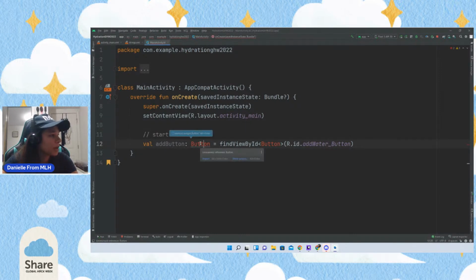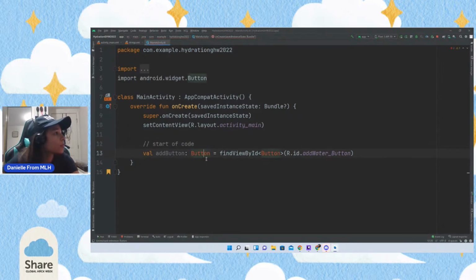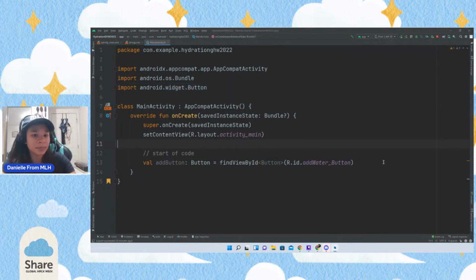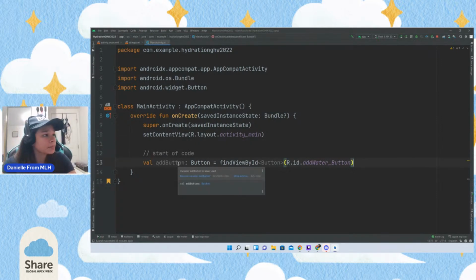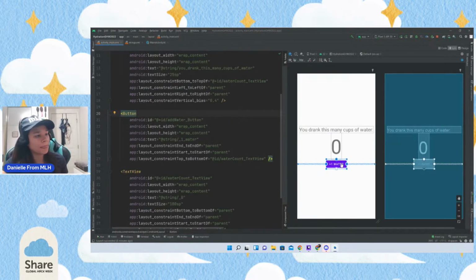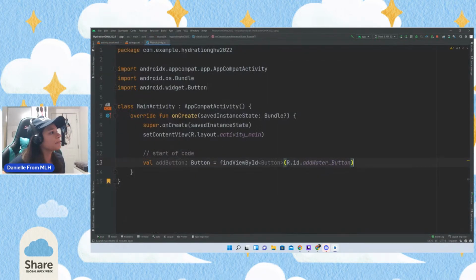So every single time you add something new to your code, you're going to have to click the import button. So you see at the top, I just added import android.widget.Button. If you ever see an error like that, just right click on whatever word's red, and it's likely that you need to import something new. So now we have access to a button named addButton, and that directly gets us to this button, but in this new file.